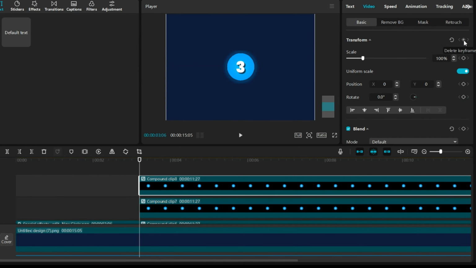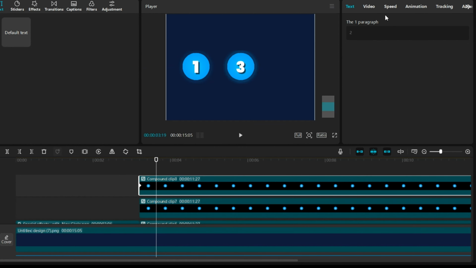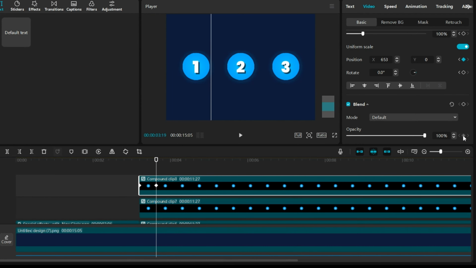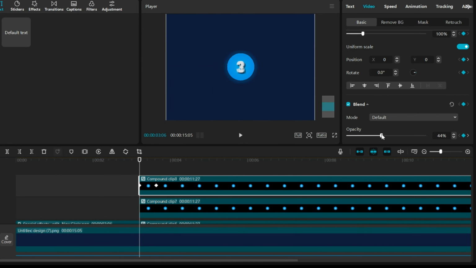Let's do it for layer 3 as well. Go to video. This time we need to put it on the right. Add a keyframe over here. Again, at this position, we need to shift it over here on the right. Perfect. Go to blend, add a keyframe 100. Go back to the start and keep it as 50.